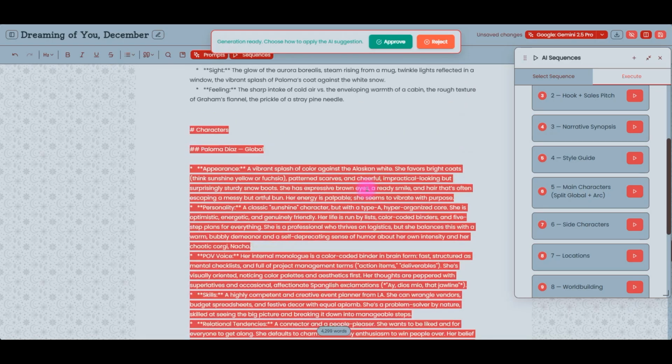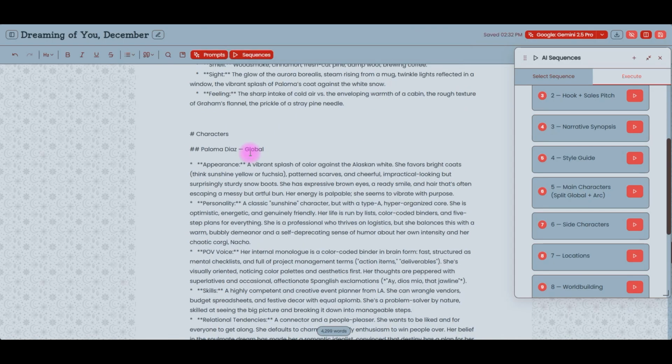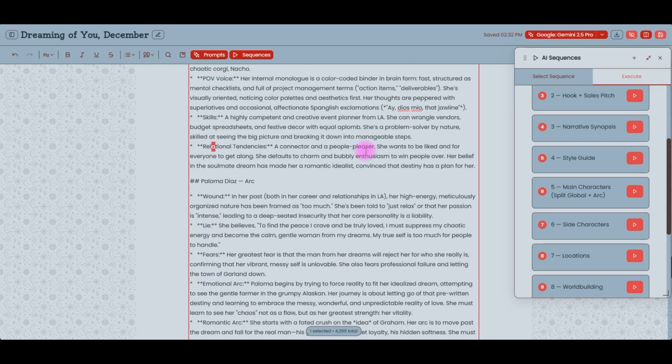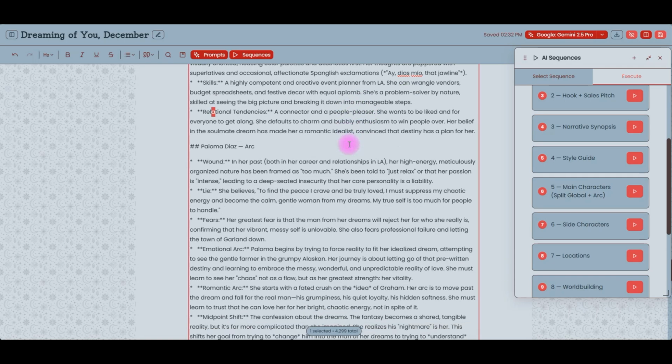Okay, so we have our global and our arcs for our main characters. We're going to approve. And here we've got our global. So we've got appearance, personality, POV voice, skills, and relational tendencies. So this is an overall of who she is. She's a people pleaser. And then we have arc.